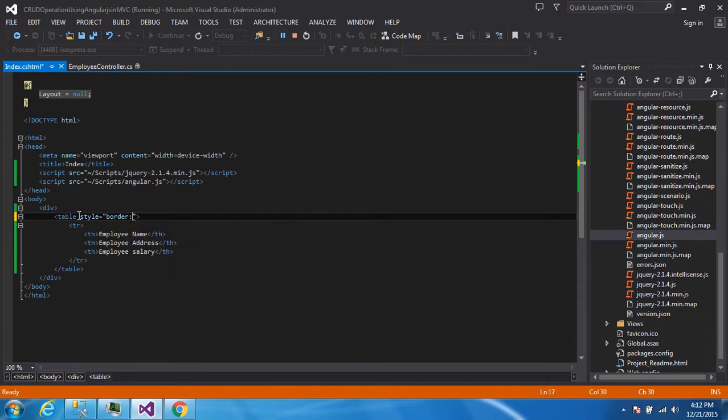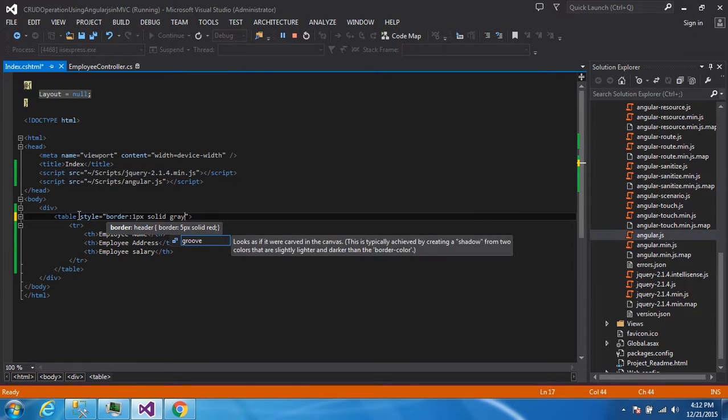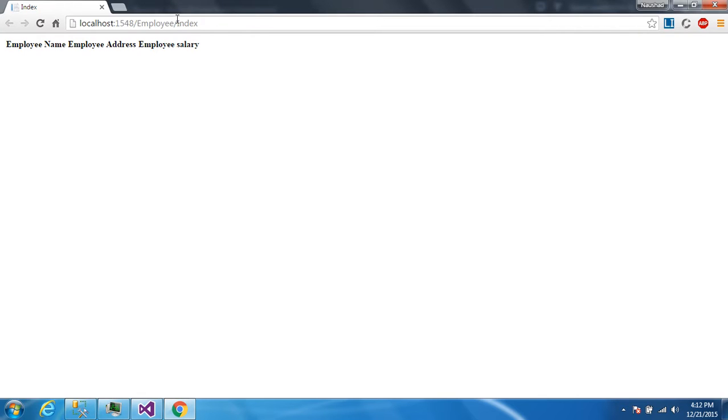But I need to add some style here: border 1 pixel solid. That's it. Okay, now I want to display data here.